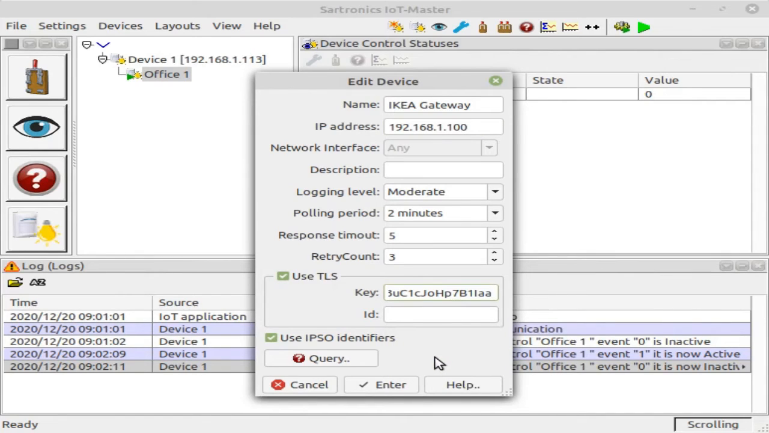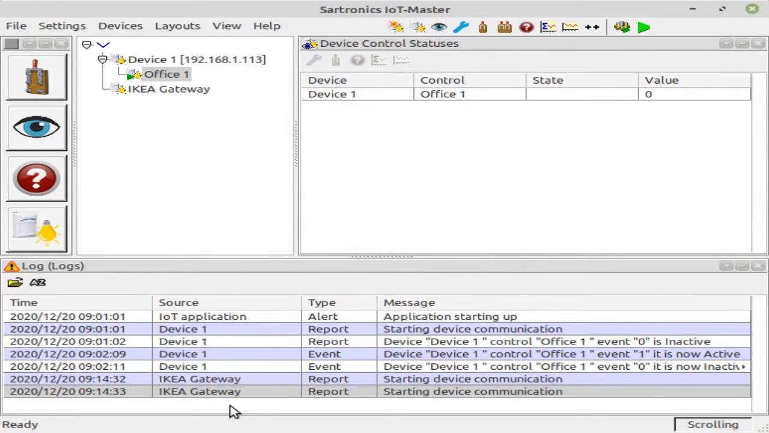The ID for the IKEA gateway is client identity with an underscore. That is client identity with a capital C and an underscore character. Now I'll select enter. That should now connect to the IKEA gateway.